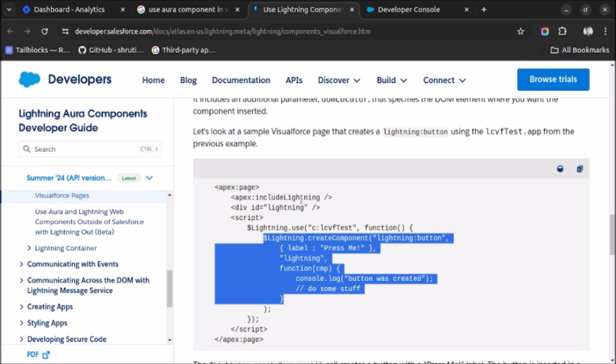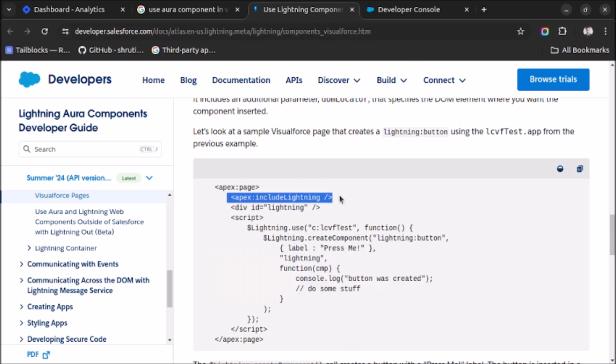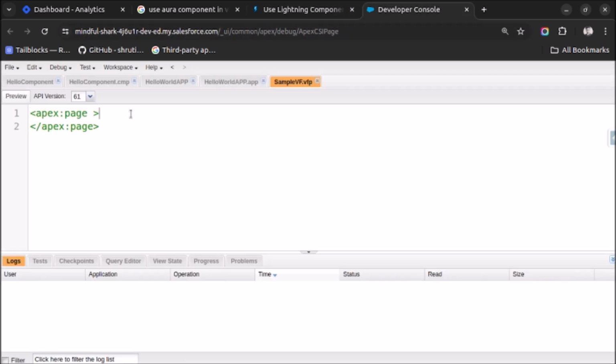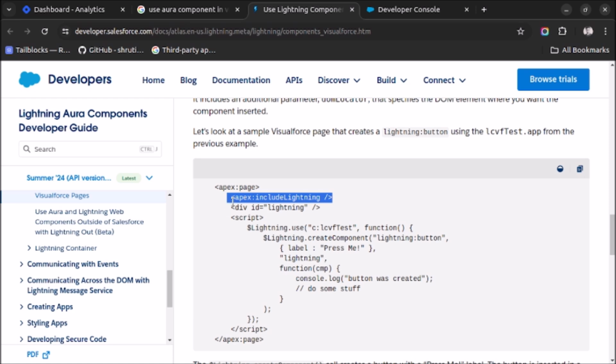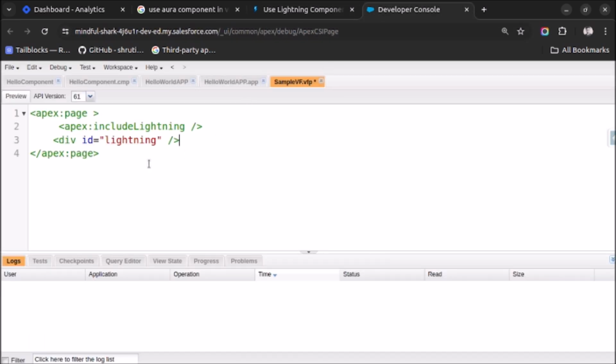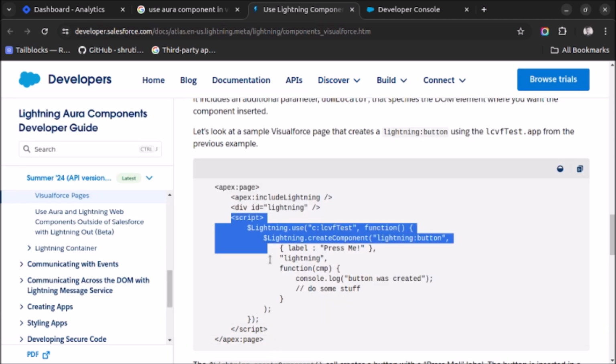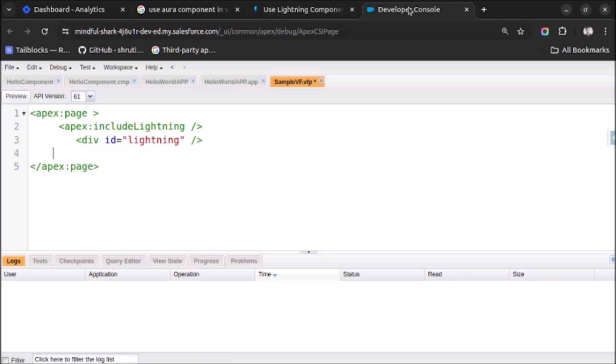So first of all, let's use apex:includeLightning. This will tell the Visualforce page that we are trying to add some Lightning component into the Visualforce page. After that, we will create a div, and inside this div we will add our Lightning component via JavaScript. So this is the div in which we will add our Lightning component via JavaScript. Now let's copy the complete code, the script tag, and paste it here.